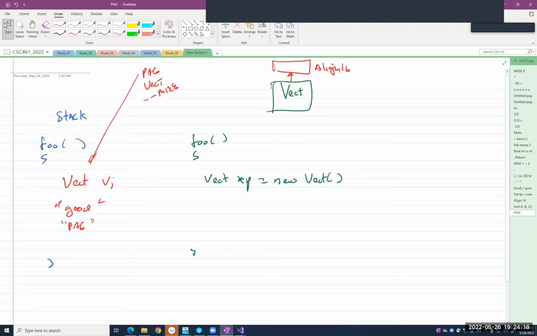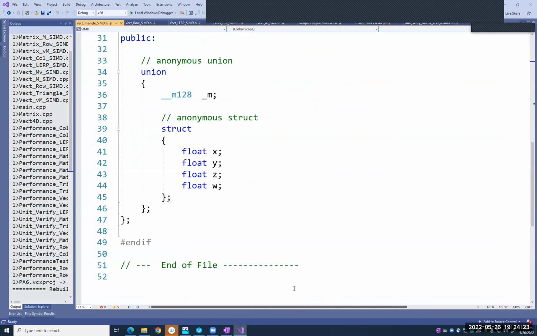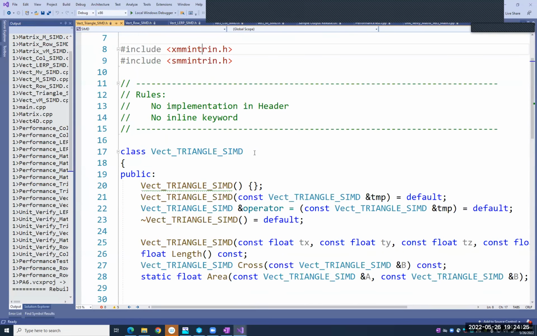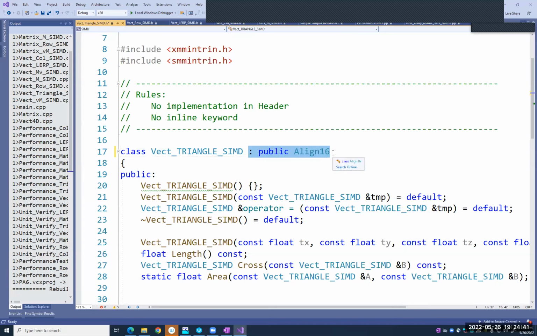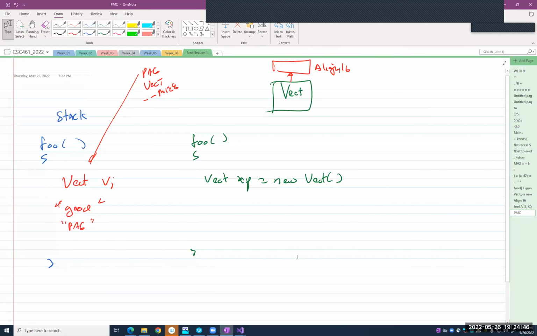So, instead of what you had for your SIMD vector, you basically take your SIMD vector and then up here you just go public Align16. Done. And then it will automatically work. Okay. Right. So now that gets us further.